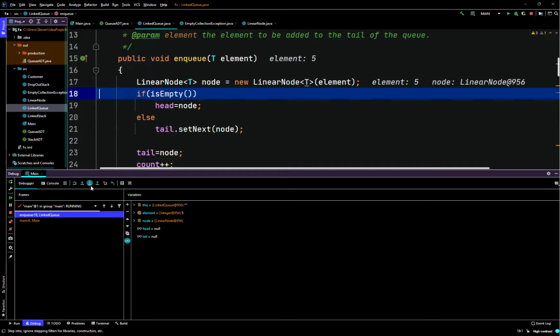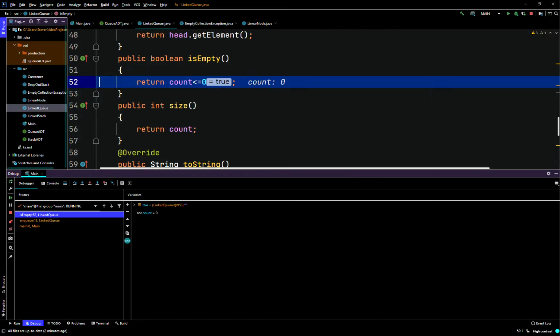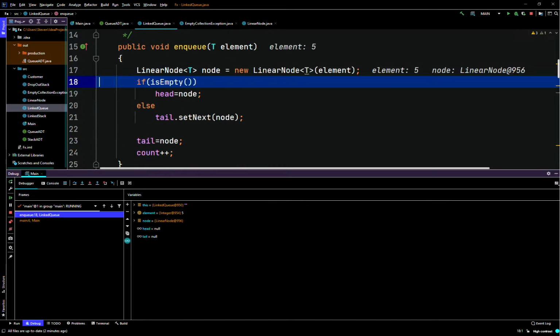So if isEmpty, head points to node. So it is empty at this point. So we'll step into that. isEmpty returns true if count is less than or equal to 0. Is count less than or equal to 0? Is it less than 0? It's not. Is it equal to 0? It is, so it's true.